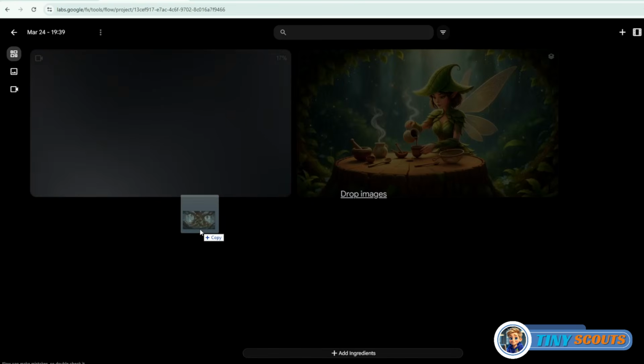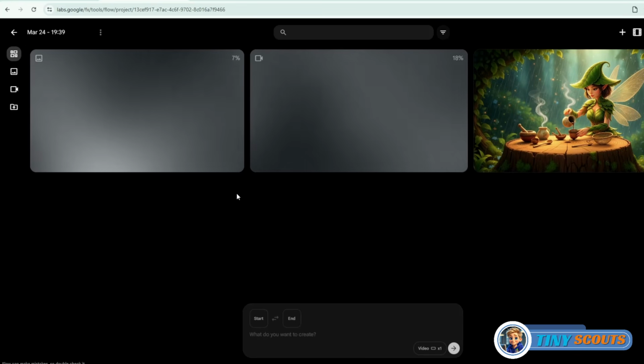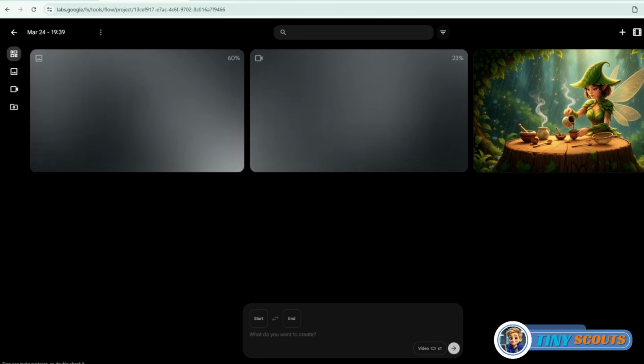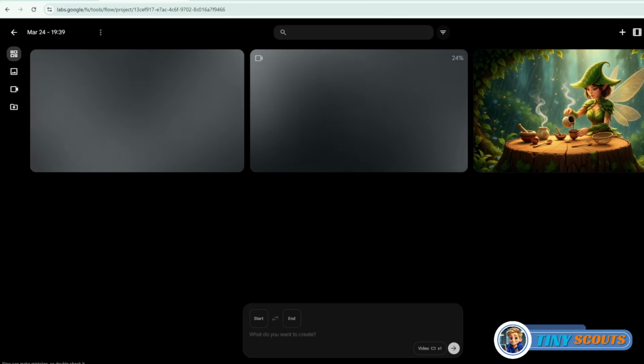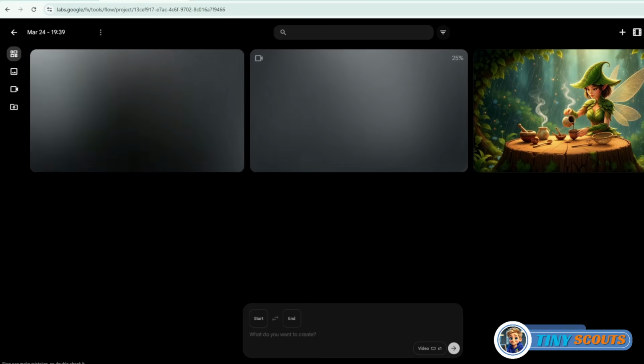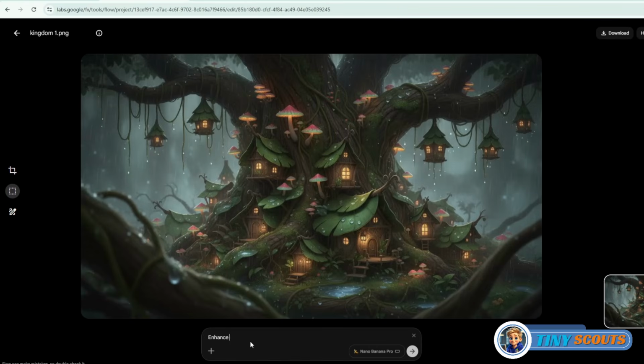While our first video is still processing, you can already drag in another image to animate. This is one of the great features of Flow. It can process 2 or more videos at the same time, helping you save a lot of time. Just repeat the same steps for the next video. First, enhance the image using Nano Banana Pro, then proceed with the video generation.